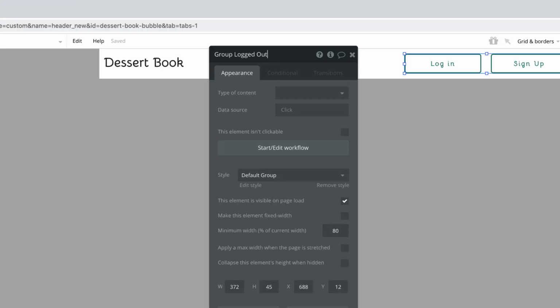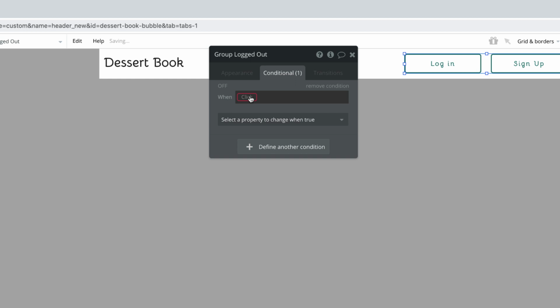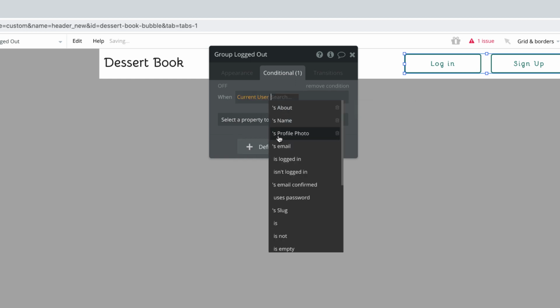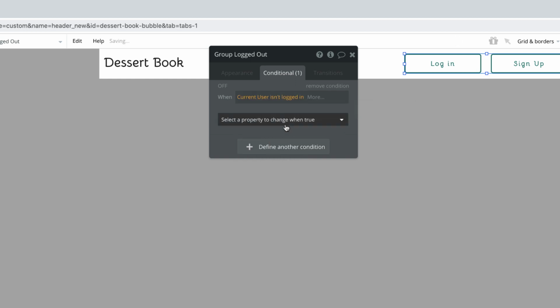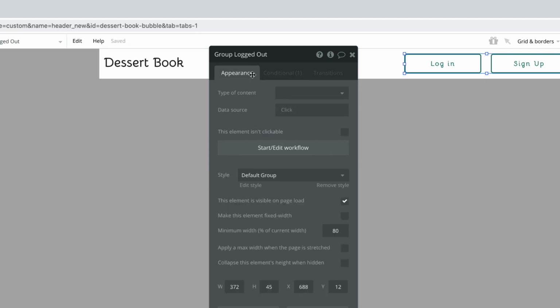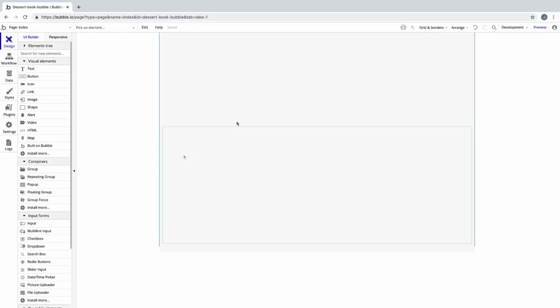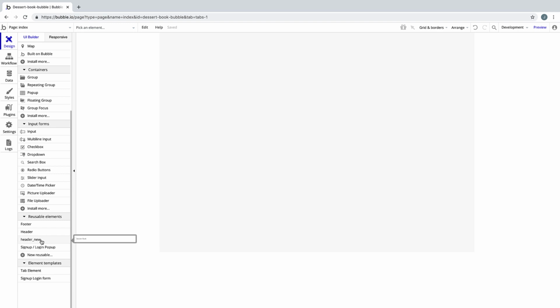Since we only want to see a sign up and login button when a user is not logged in, we need to control that. In the conditional tab, we'll make that statement by checking when the current user isn't logged in, this element is visible. Finally, we'll uncheck the initial visibility so our conditional is now in charge. Back in the design tab, we can drag our new header directly onto the page.